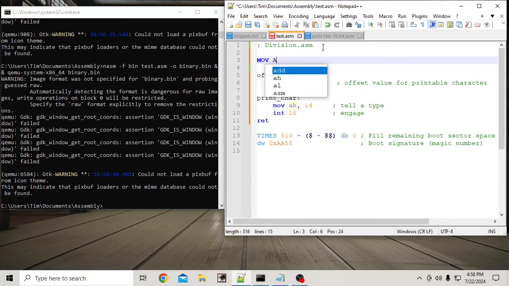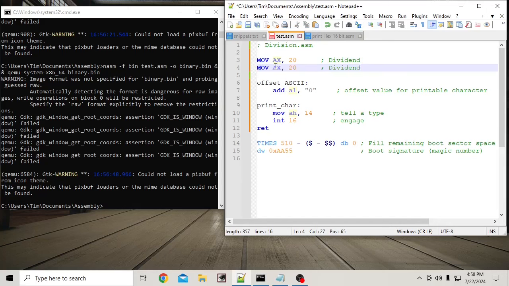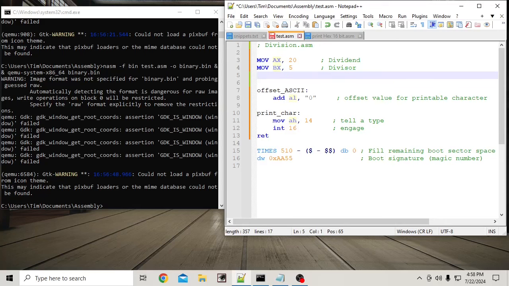Move AX, let's say 20. Alright, and that will be our dividend, the number we want to divide. And then after that, we'll just move into BX the number we want to divide by. That would be our divisor. There we are. So now that we have those numbers loaded, all we need to do is call divide BX.